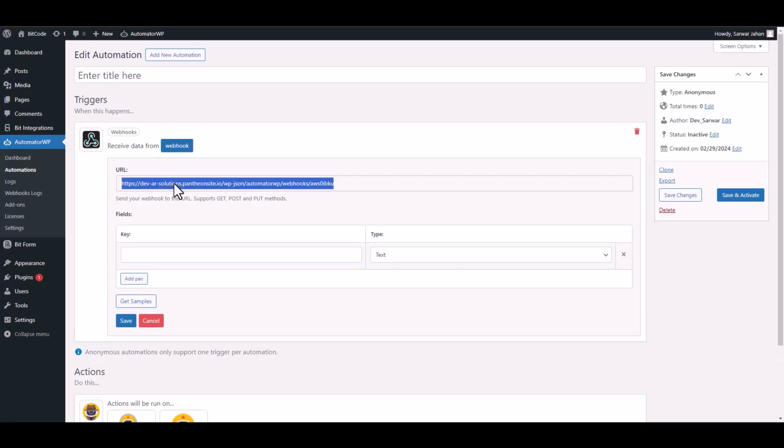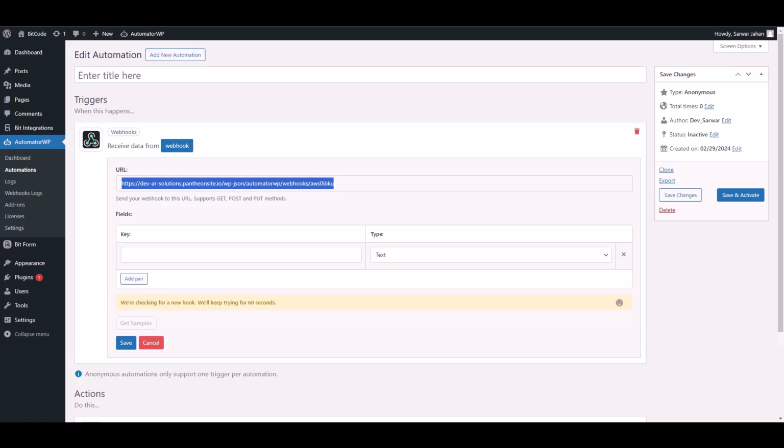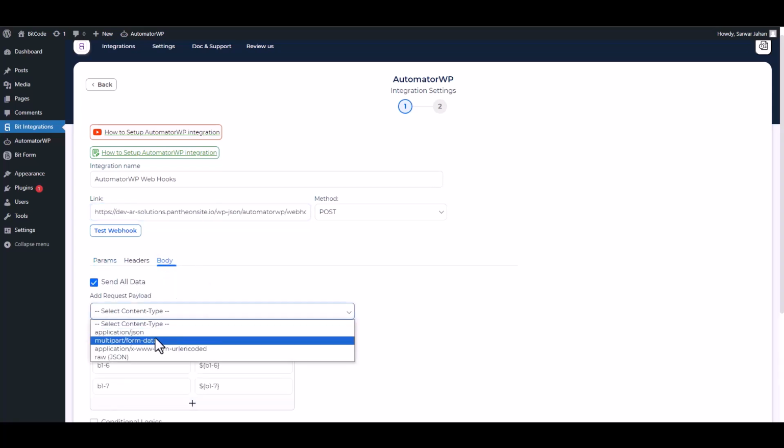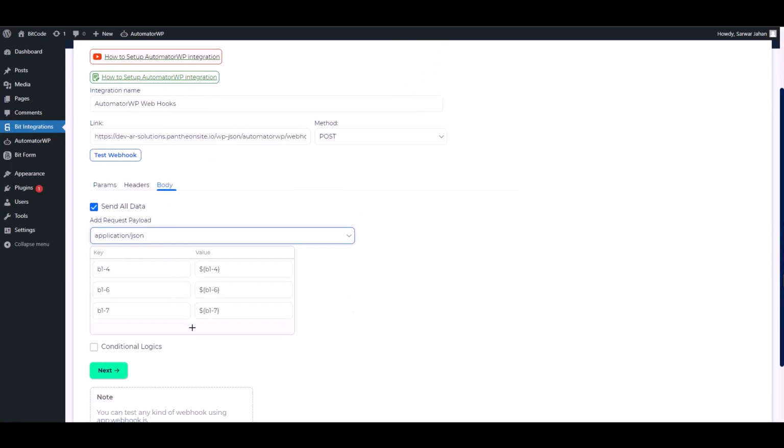Copy the webhook URL and click on Get Sample to fetch the URL. Then go back to your integration site and paste it. Body, send all data. Choose Request Payload, application/JSON.